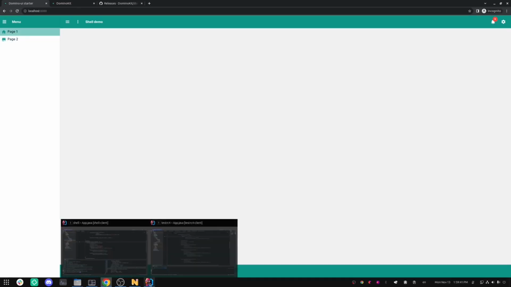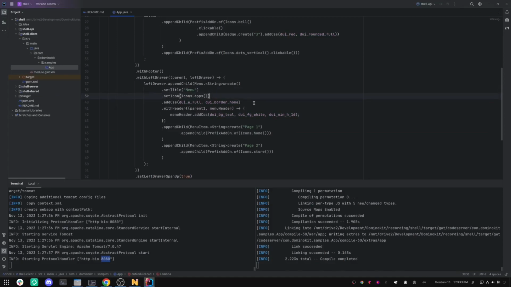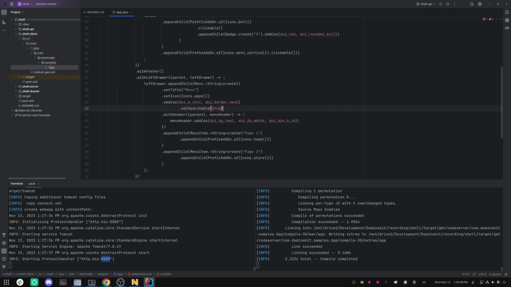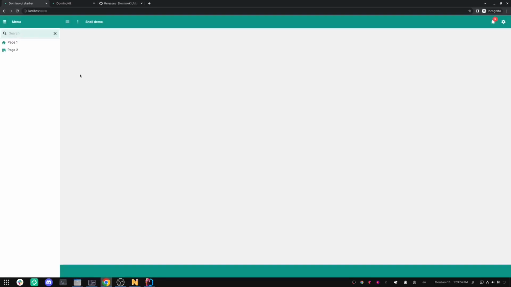Okay, so now we have this. You can see we have a menu. We can customize the menu. Searchable tool, for example. Yeah, so this adds search to our menu. Nice.